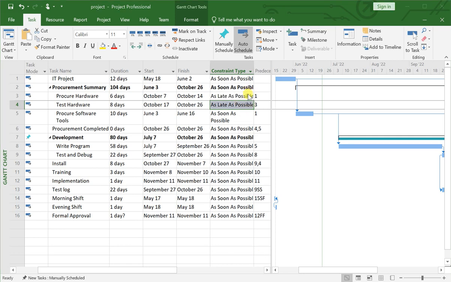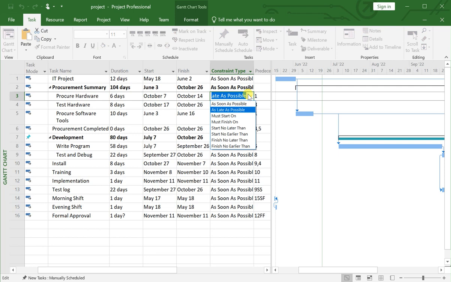Always remember, this as late as possible option can be applied where the project path is not part of the critical path.